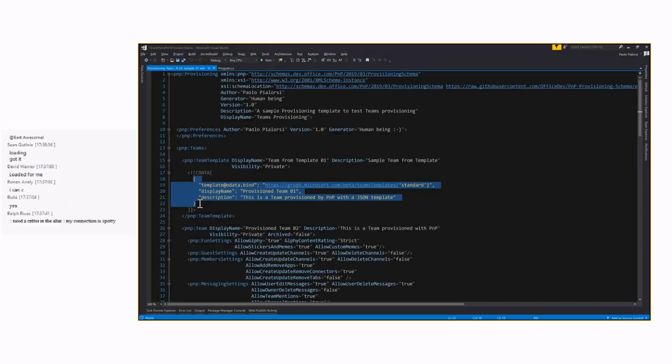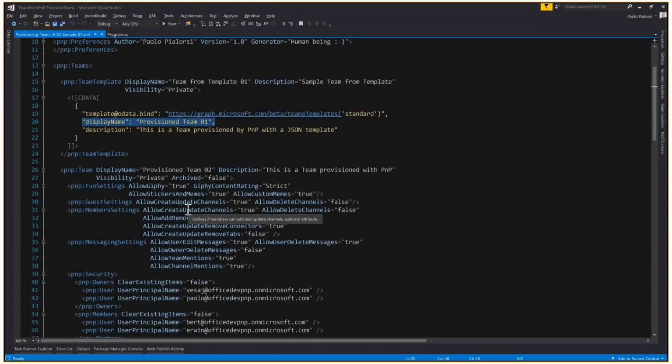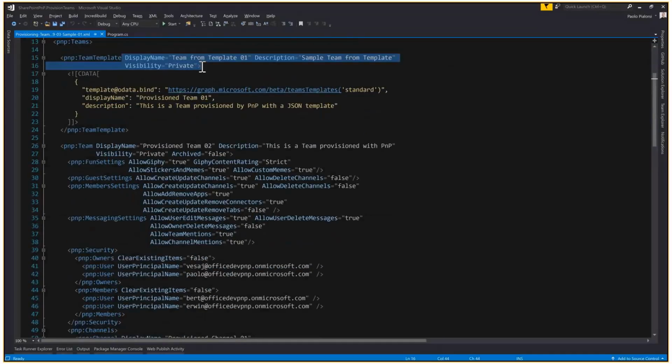So here we have an XML element which defines that we want to create a team with some specific display name, description, and visibility, and based on a JSON template, which will be basically provided to the Microsoft Graph to create such a team. As you can see here, we have a display name as well as we have one here, and this one in the attributes of the XML will override what we eventually have in the JSON template, just to let you know. So right now, for my happiness, XML wins on JSON.